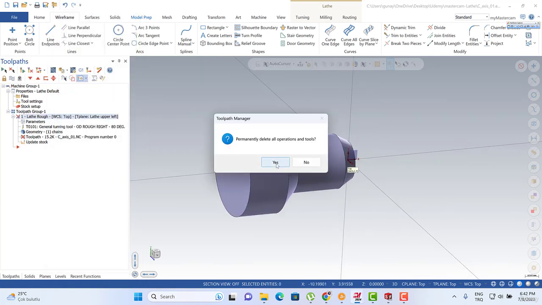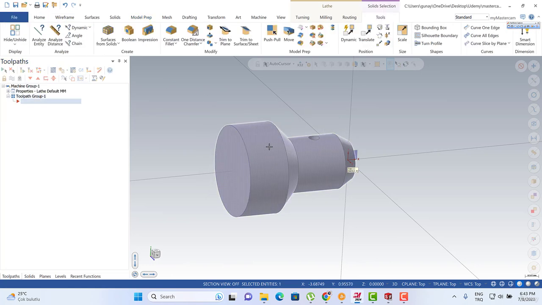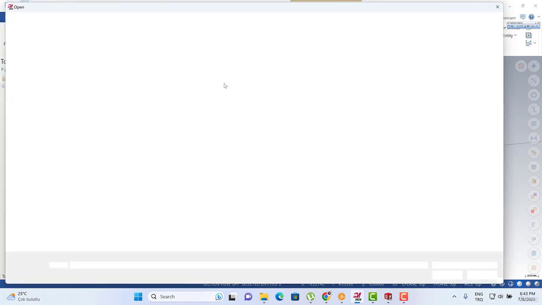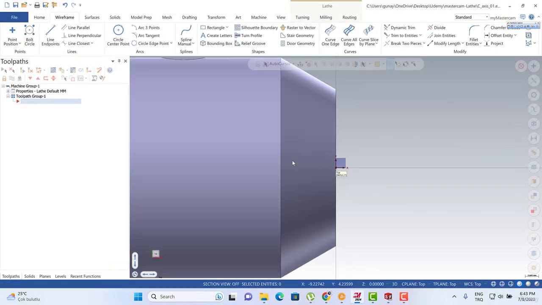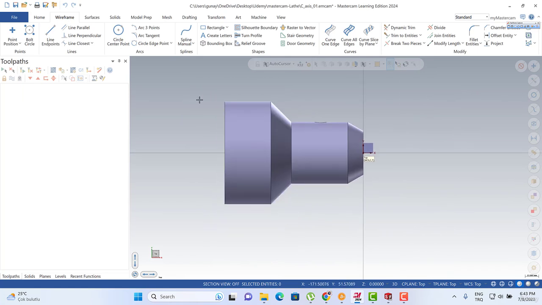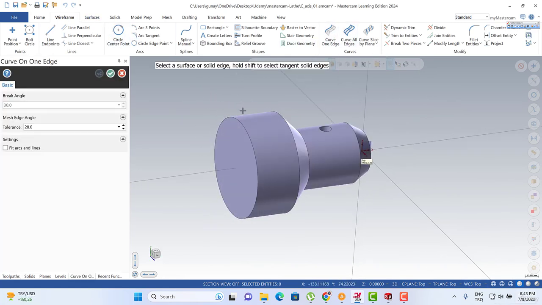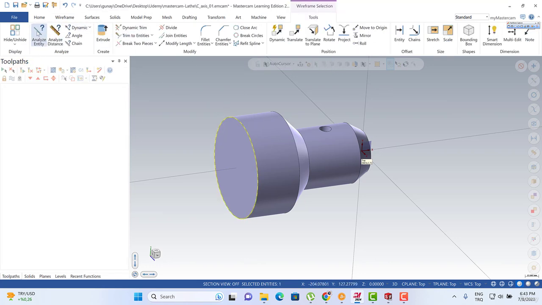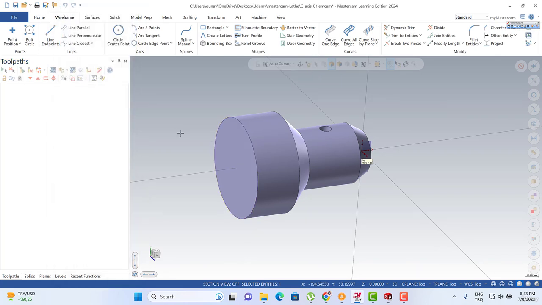Sorry. We can use the delete all operation, and maybe we can also delete that product. Okay, we are working in the millimetric system right now. After that, we can use the open file option and double click on our product. This is the millimetric system, and this is my product. Let me create some curve here, select this one, and use analyze. You can see this is a 100 millimeter diameter.